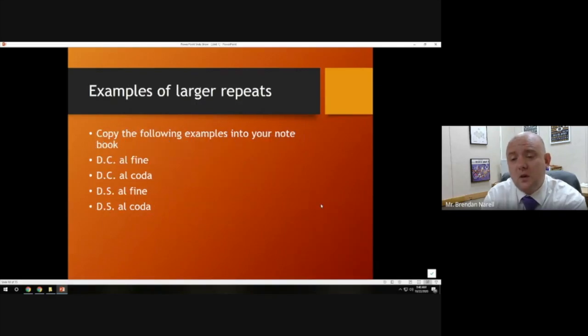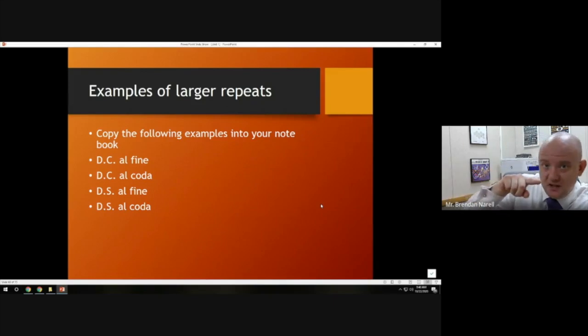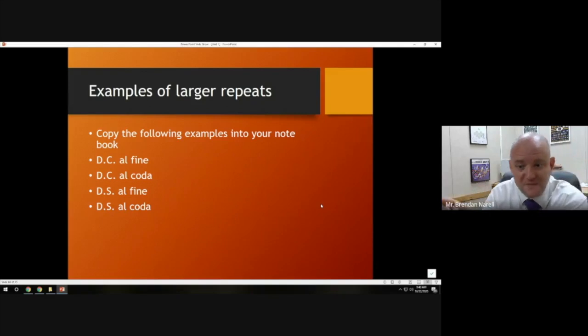So again, these are the symbols that we might come across: DC al fine, DC al coda. Those would be where we go back to the beginning of the song, right? Because it says da capo, DC. The al fine, we would then end. DC al fine, we'd end where we get to the word fine. DC al coda, we'd find the coda symbol and then jump down. DS al fine, we go back to the del segno sign and we keep playing until we got to fine.